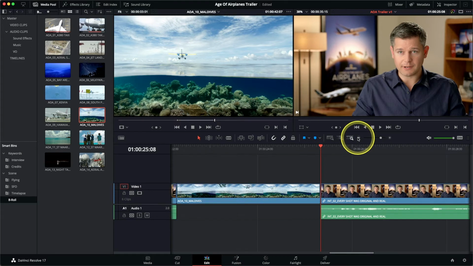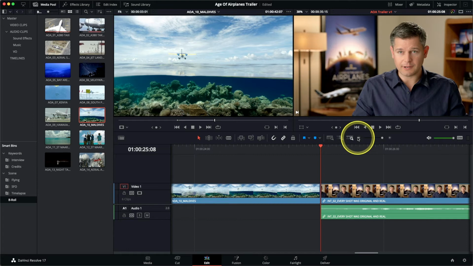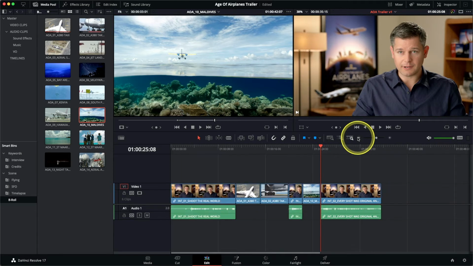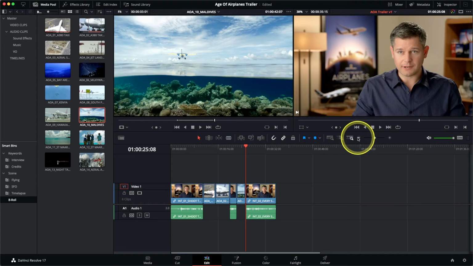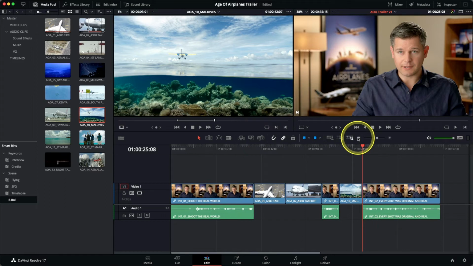Command equals allows you to zoom in on your playhead. Command minus allows you to zoom out. If you're on a PC, instead of using command, you just simply use control. And you can also use Shift Z in order to be able to fill the timeline window.